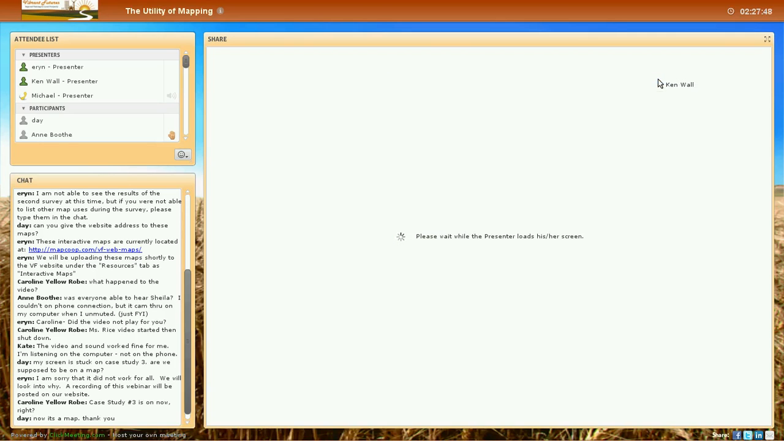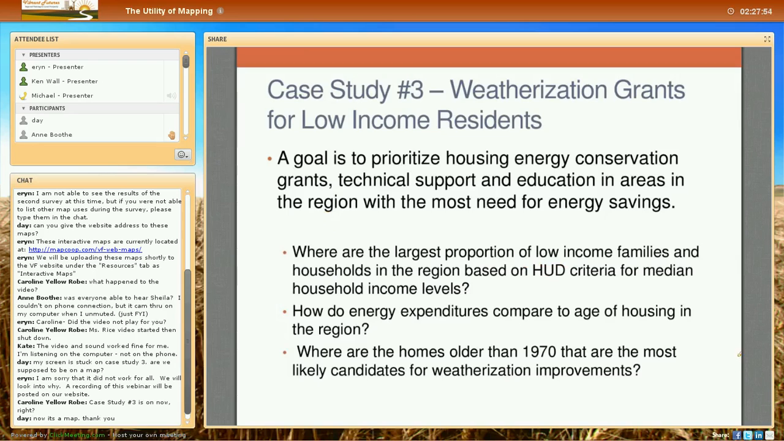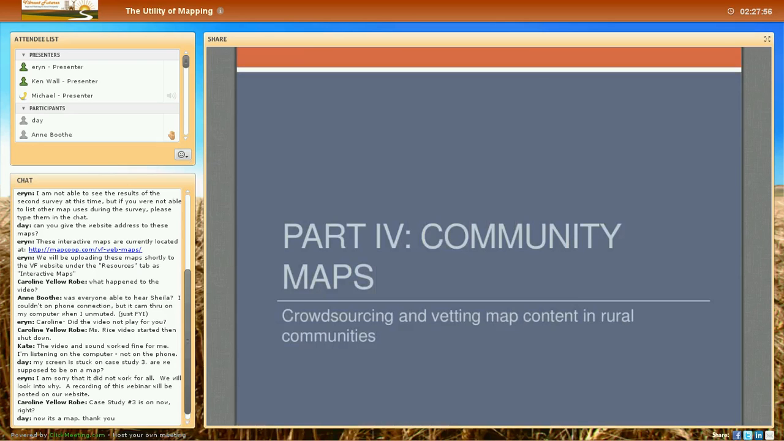I'm going to stop sharing now and go back to the PowerPoint for the final section, which is community maps. We're on schedule here, by the way, so once we finish this section and do our wrap-up, we'll have plenty of time for some question and answer at the end of the session.